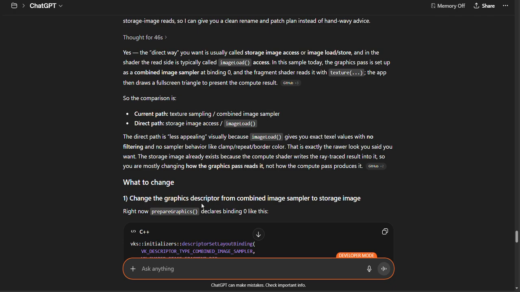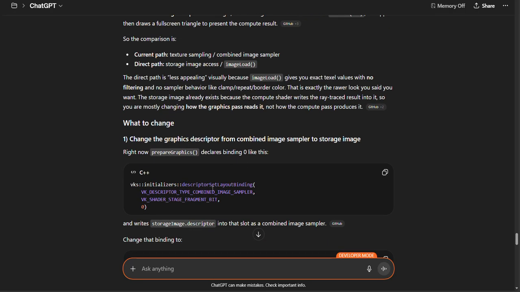So what to change? Change the graphics descriptor from combined image sampler to storage image. Right now, prepare graphics declares binding 0 like this, and writes the storage image descriptor into that slot as a combined image sampler.